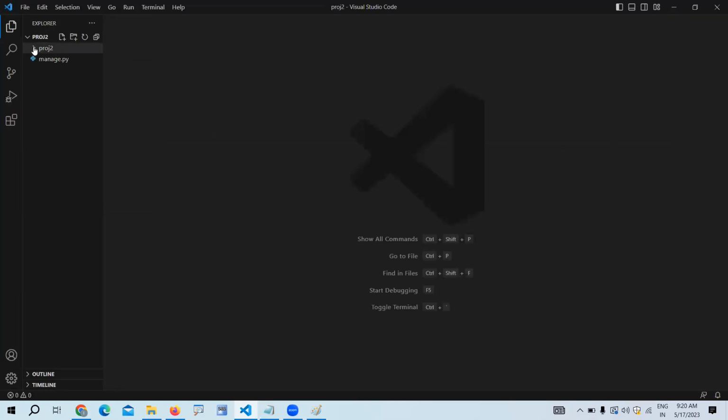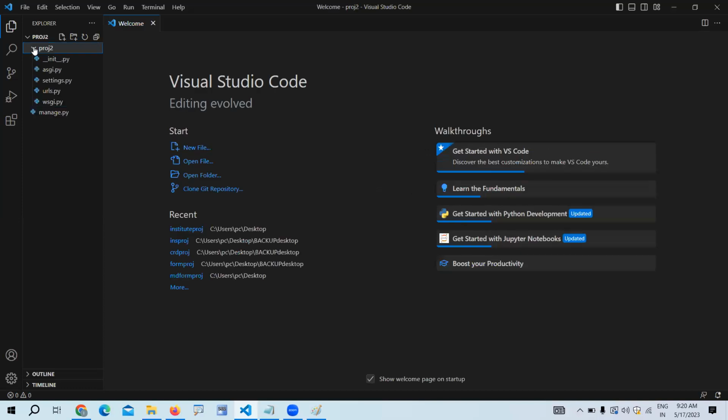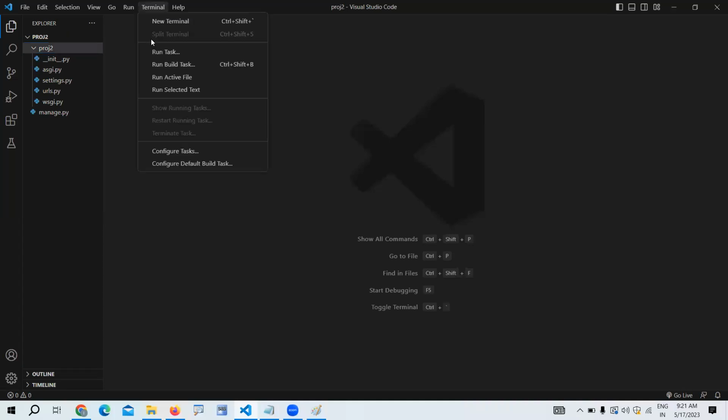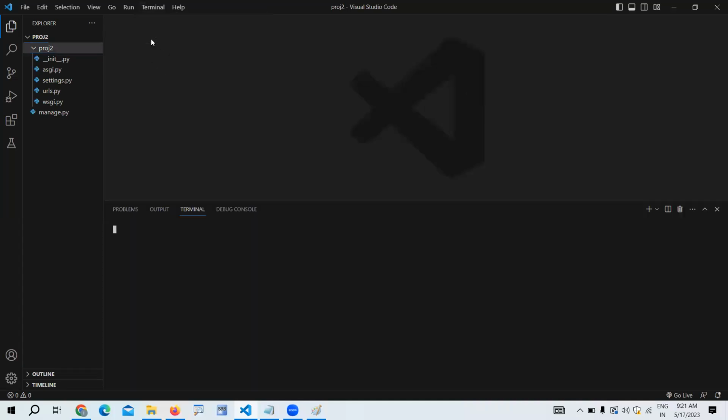This is the project folder. Yesterday I discussed that 2 things are created: the project2 folder with the same name as the project, and the manage.py file. Under project2, 5 more files are created: __init__, asgi, settings, urls and wsgi. Okay, but today we are going to create the application. How to create the application? I'm closing the welcome screen, going to the terminal, and clicking on new terminal.